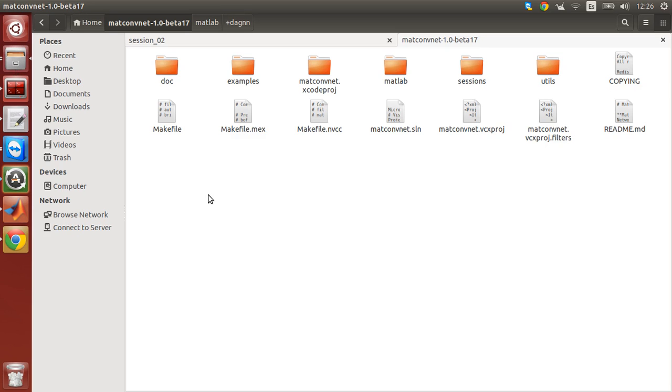Okay, let's have a look at the MATLAB directory structure of MatConvNet. The first thing to notice is that I have changed the version from beta 16 to beta 17 because there are quite a lot of interesting updates provided by Vedaldi and his team. But in any case, the structure remains pretty much the same. So we have the MATLAB directory and session, which is the folder where we have all our materials, then some utilities, examples, and so on.